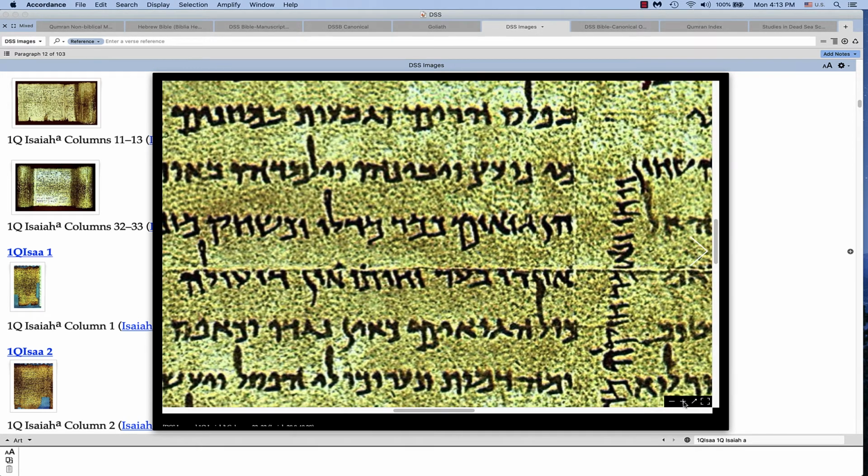and you can see the letters in quite a bit of detail here. Of course, I don't need to tell you, notice that the letters are unpointed, because vowel pointing wasn't invented until the Masoretes, much later, probably in the 5th, 6th, 7th, 8th century, when the vowel pointing system was developed. And so here you see that all the manuscripts of Qumran, including the biblical manuscripts, were unpointed, but this shows you the details of the photographs.